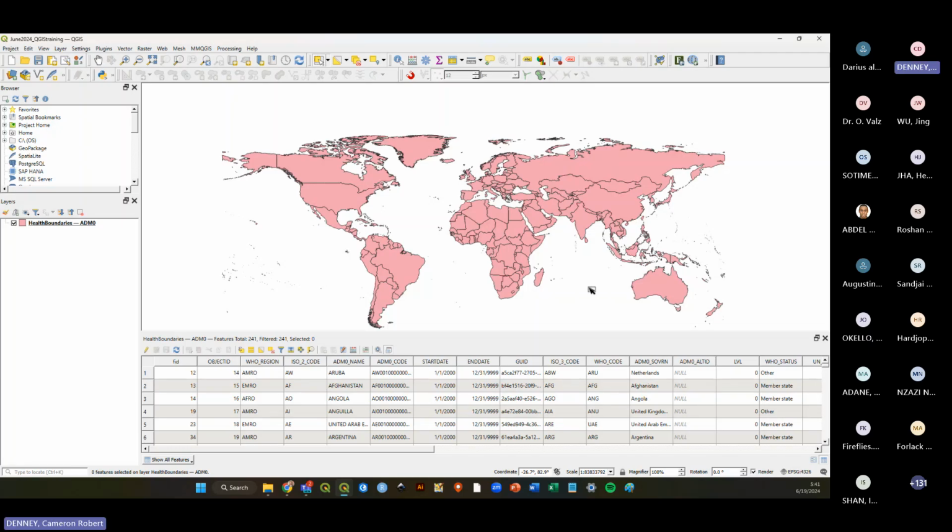So I see one question in the chat, does admin 0 contain provincial, regional, district boundaries? No. We do have a layer in that same geo package that is administrative level 1. So that's like states or regions or provinces. You can play around with that data.